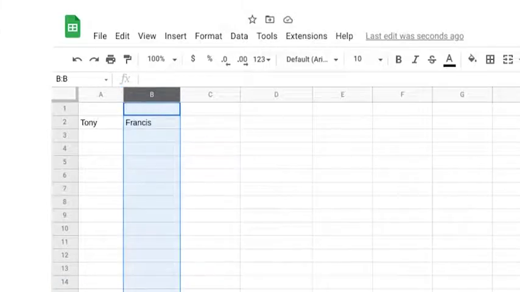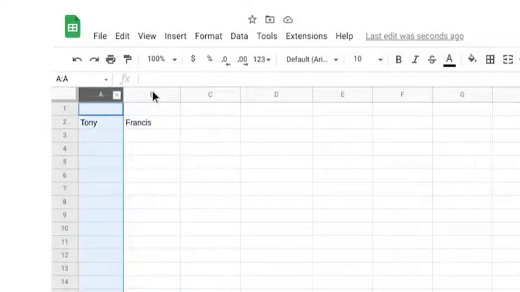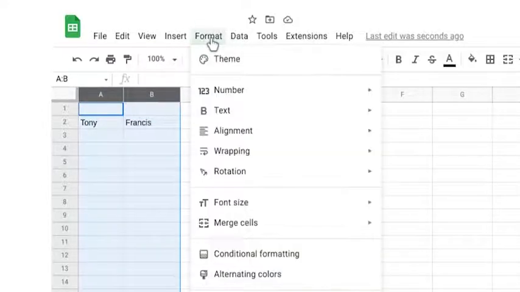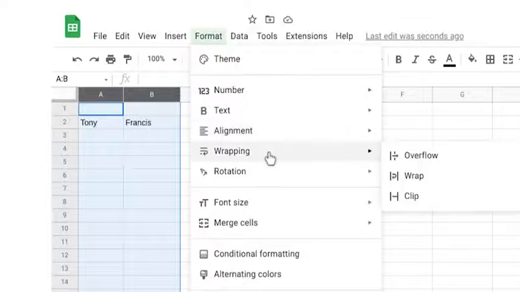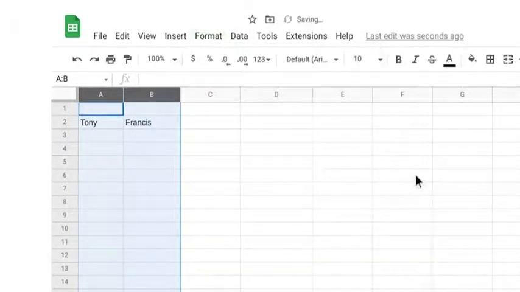To use this feature, select the cells, columns, or rows with text. Then use the Format menu to look at the text wrapping options. It is automatically set to allow the text to overflow out of the cell, but you can wrap the text instead, so all of the text is visible. The clip option will cut off the text in the cell, so only the text that fits is visible. There it is. We've added data.